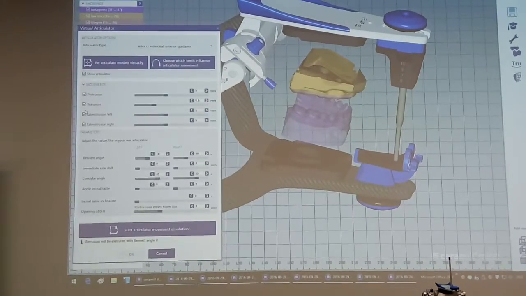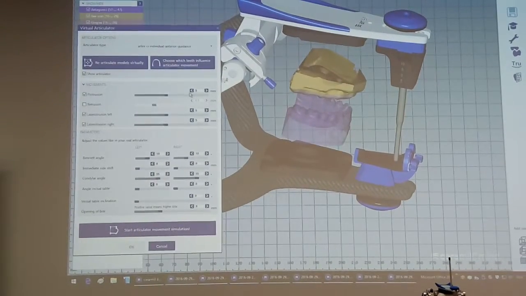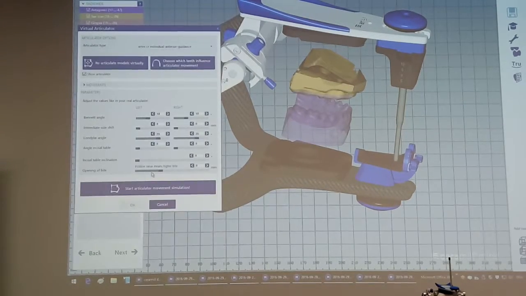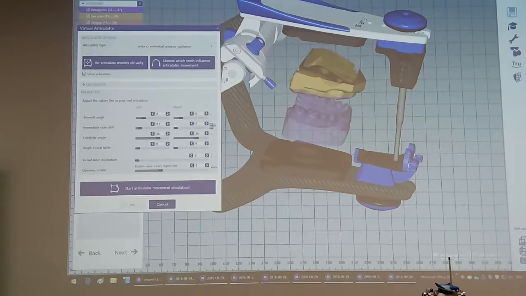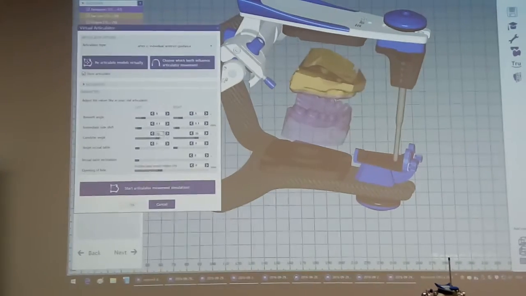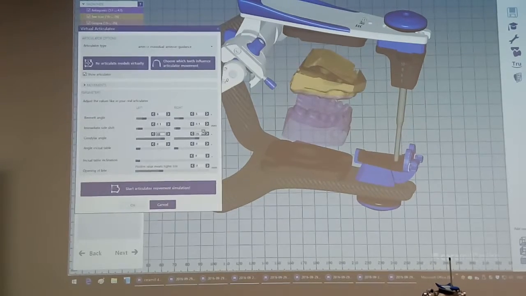Length of the movements, maybe only 4 millimeters. I'm now playing with the values. And here, Bennett angle, 6 degrees, 5 degrees. Immediate side shift 0.1, 0.1, 46, 42.